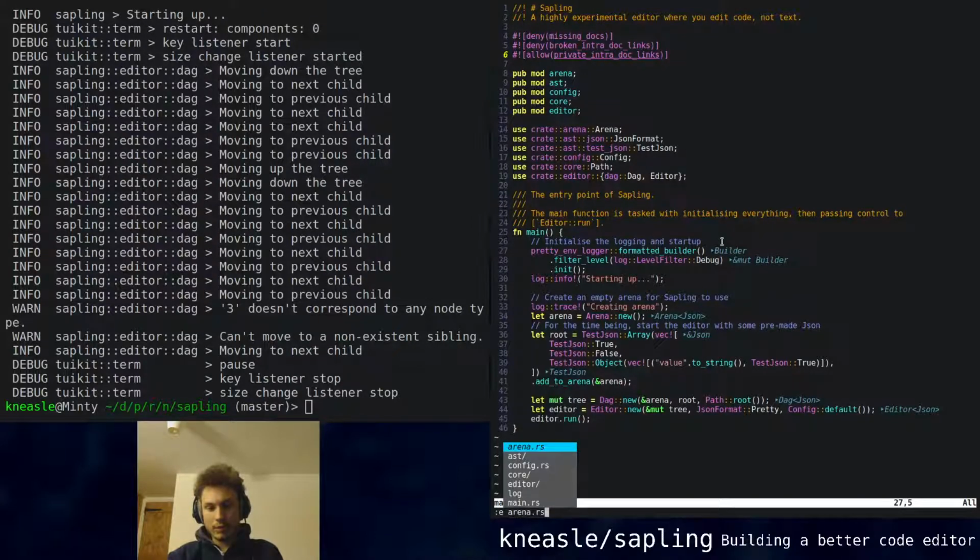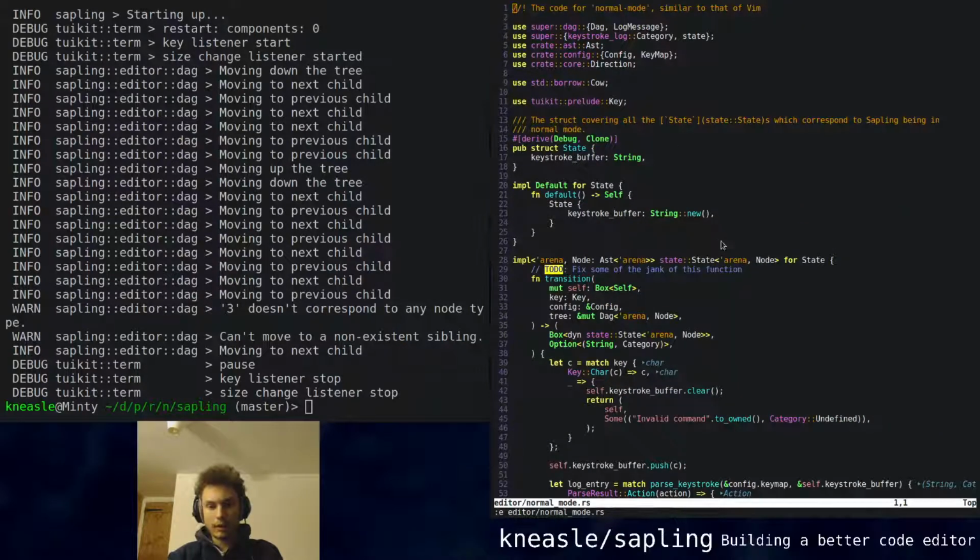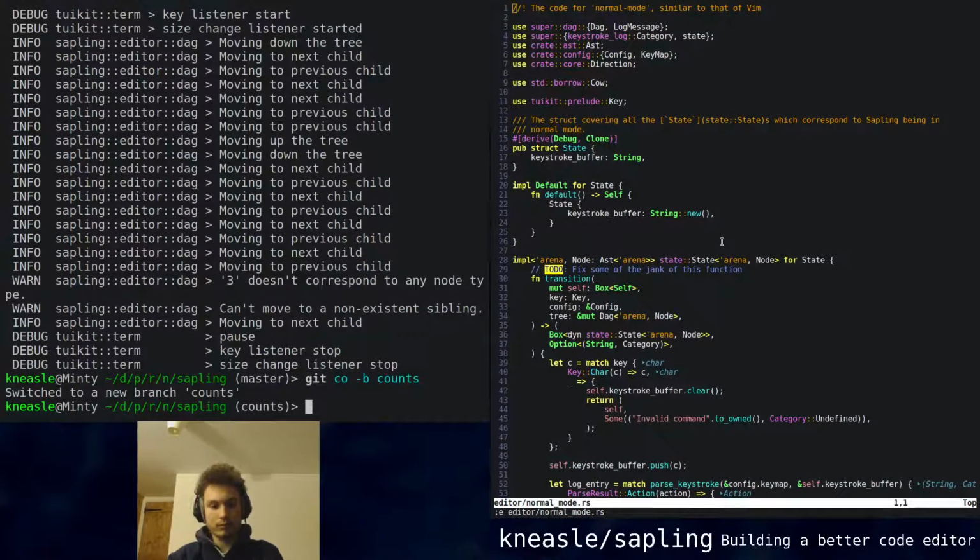So where were we? We were in editor normal mode, where the magic needs to happen. Oh, also I should switch into a new branch. Check out branch counts. Okay, right.